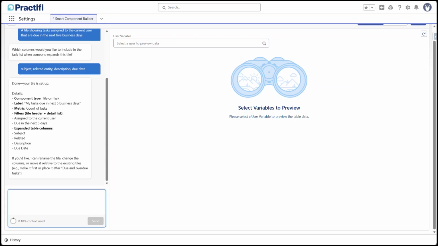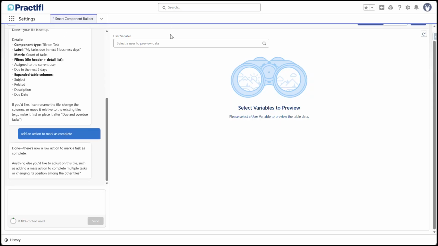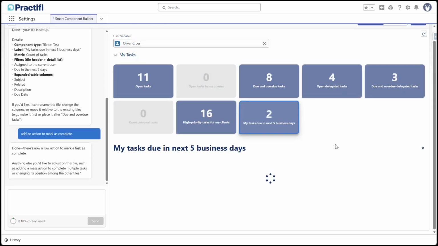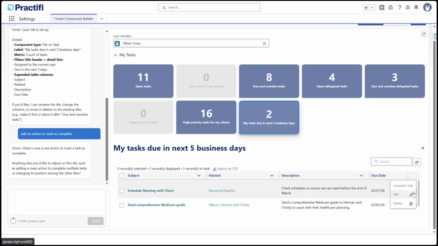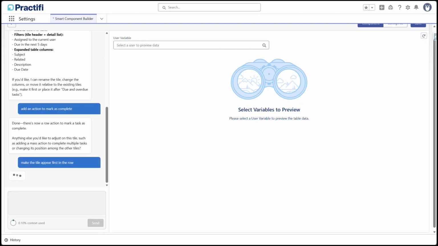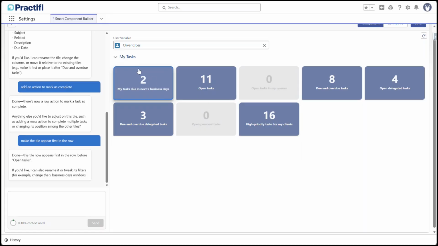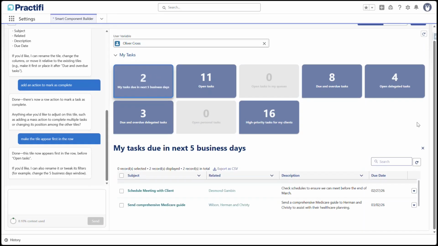I've thought of something else. I'll ask to add an action allowing users to mark tasks as complete directly from the tile table. From the preview, I could confirm that the action appears. One last thing. I want to move this tile so it appears first in the tile row. Once again, I can confirm from the preview that the tile has been rearranged.